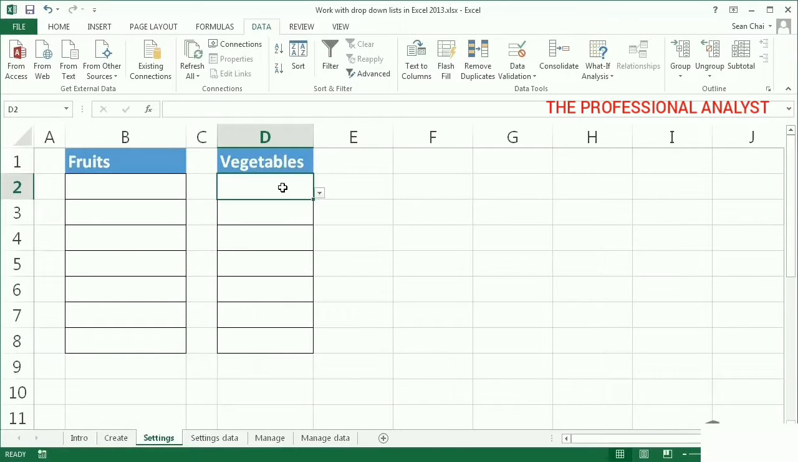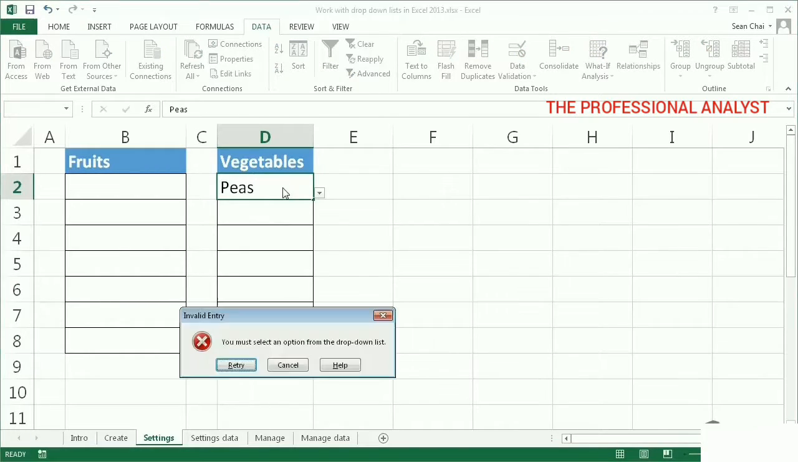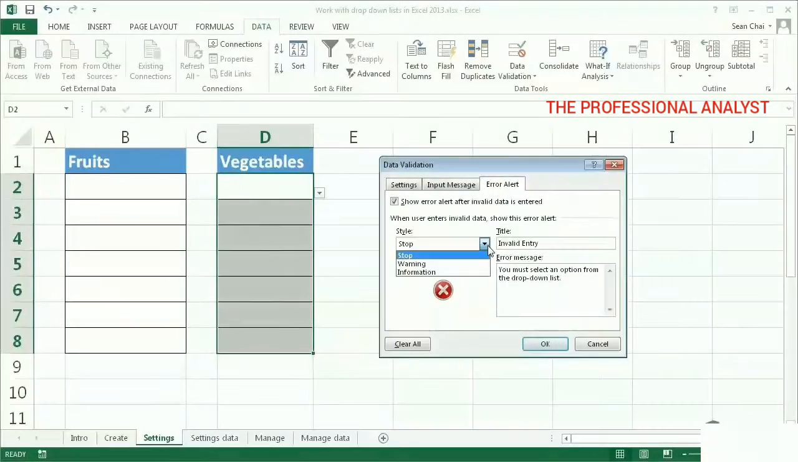When people type a value that isn't in the drop-down list, they now see your customized error message. The warning and information error messages allow people to enter a value that isn't in the drop-down list. If you don't want an error message, clear the checkbox.